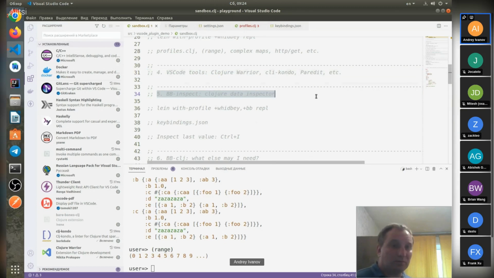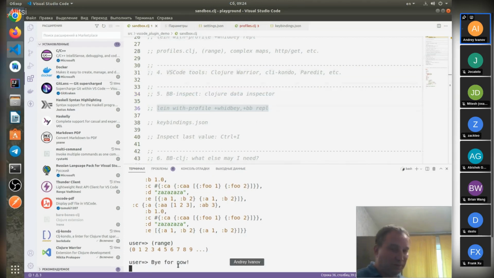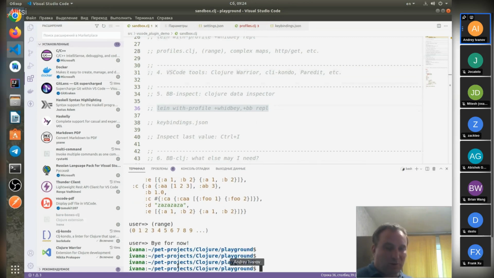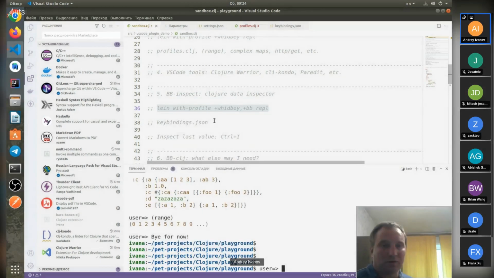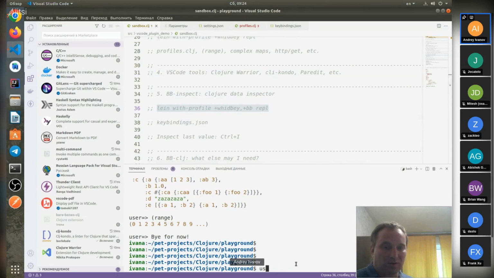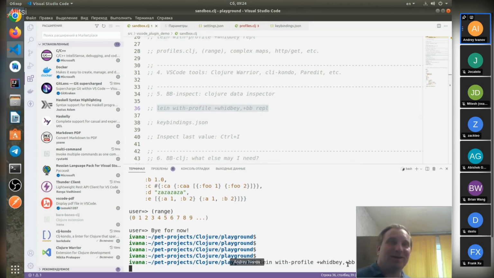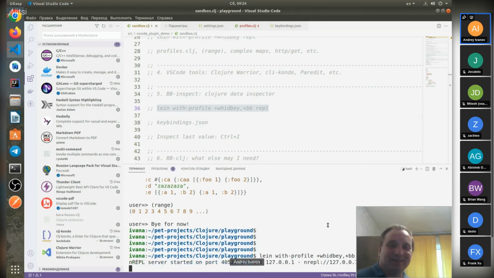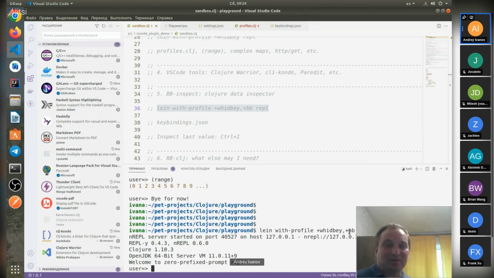And the third thing, maybe we're going to the area of my own tools. For example, I may introduce you to my Clojure Data Inspector. Let's stop the REPL with the previous profiles. And for now, I'll start the REPL with two profiles, WIDB, as I talked about before, and so-called BB. It's not Babashka, like the common abbreviation. It's my abbreviation for bare bones. So it means very straightforward and simple additional tools.